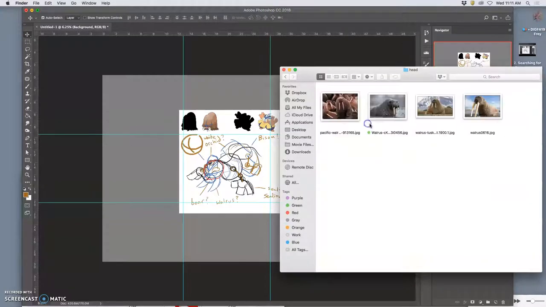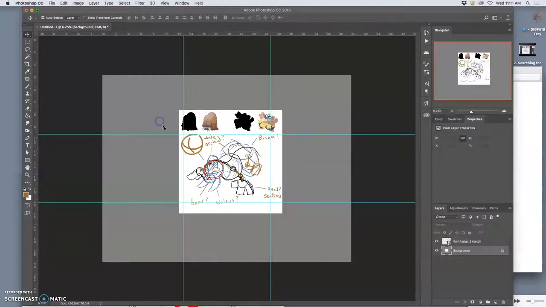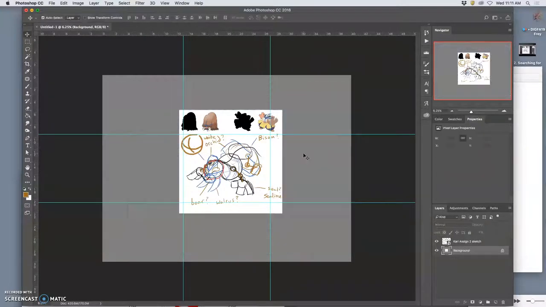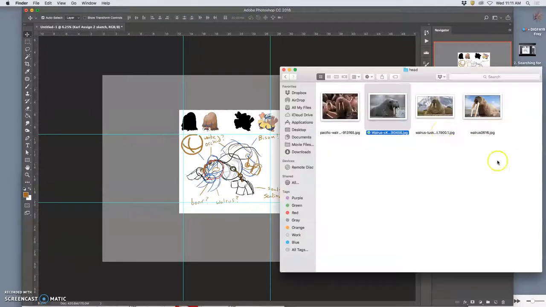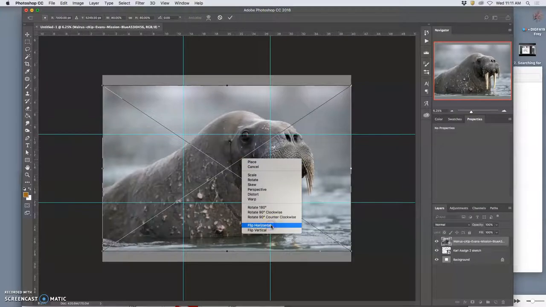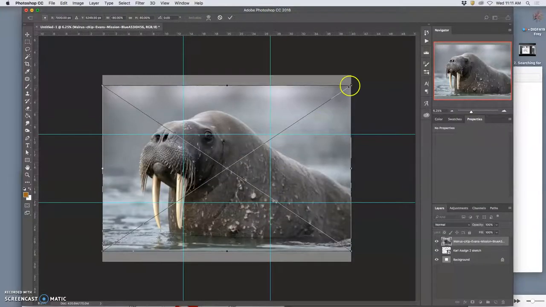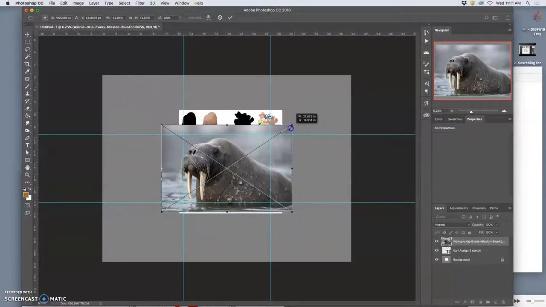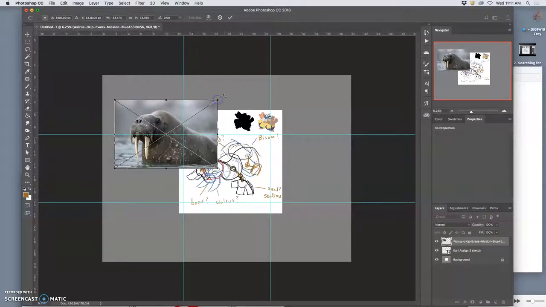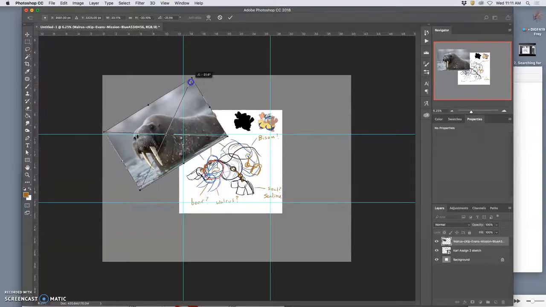So first things first, the head. What head am I most excited about? I think it's this one. Bring it in. And as soon as I bring it in, look how huge that is. It's amazing. Here, let me bring it in on top of my sketch. Okay, I'm going to flip it horizontal. And I'm going to shrink it a little bit. And I might rotate and tilt it a little bit.